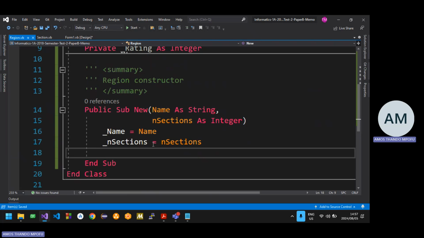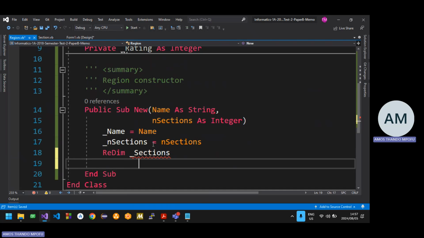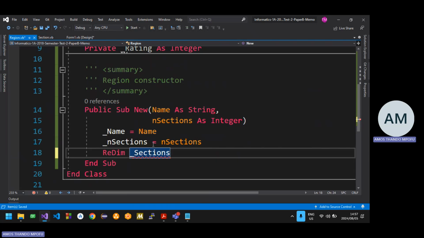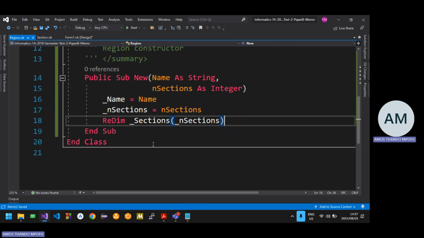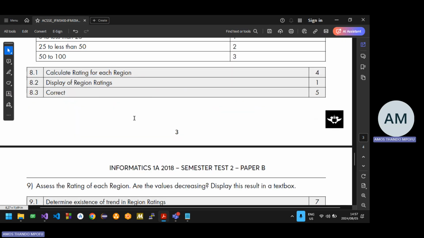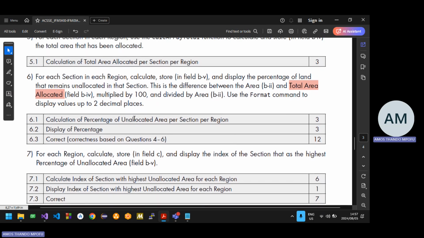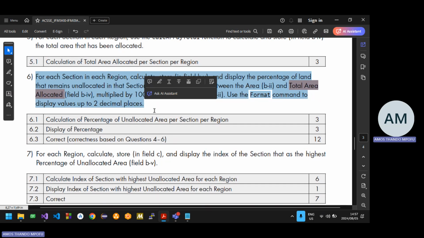And then since we now have the number of sections, we can resize our array. So redim underscore sections to underscore n sections. Right, so we have that sorted. So yeah, that's pretty much it. So now let's look at the things that we need to display so that we know how to declare the property methods for each. So the percentage of remaining unallocated, this one was for the section. We handled that because all of these values are inside the section class.